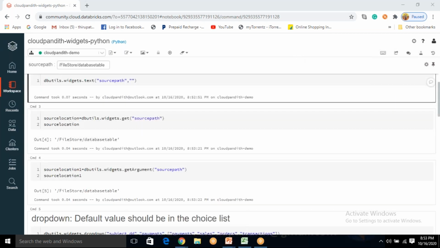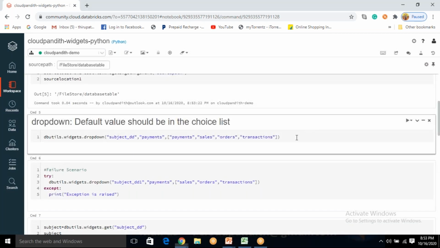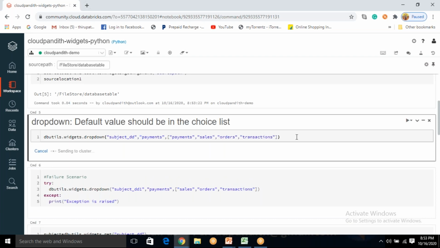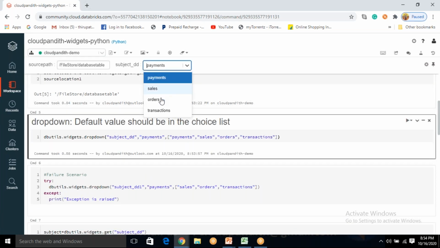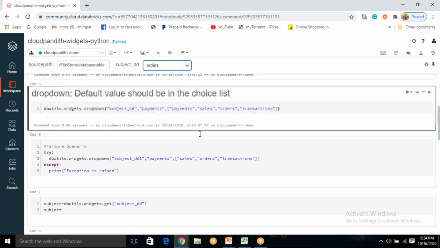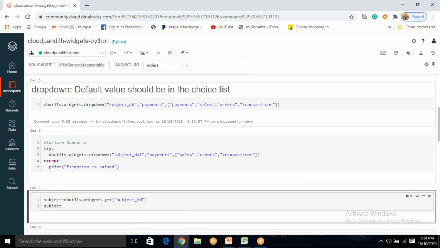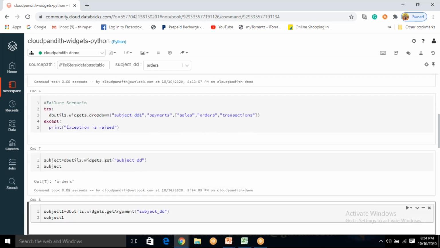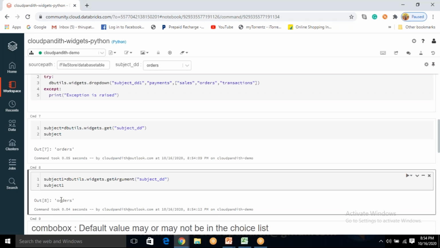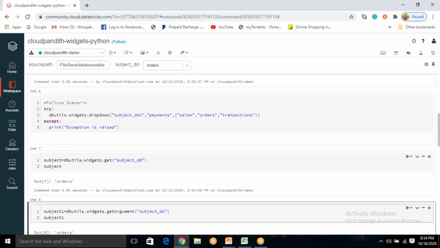Okay, thank you. Now let's come to drop down. In drop down, you see, I'm just executing it. So you got a subject DD: payments, sales, orders, transactions. Let's select whatever you want to select. I selected orders. Now let's read that particular one. You got orders. Now by using get argument, I'm reading the same value, orders. Okay, fine. Next.